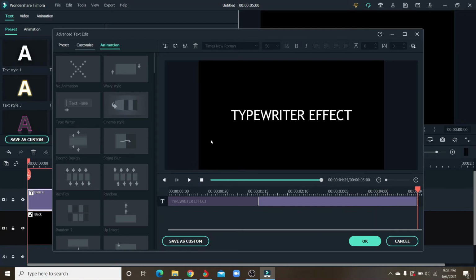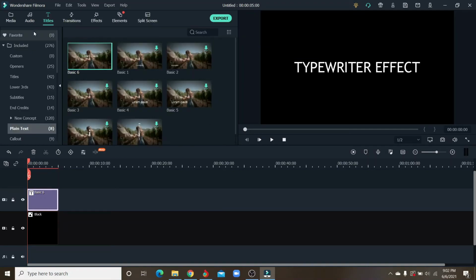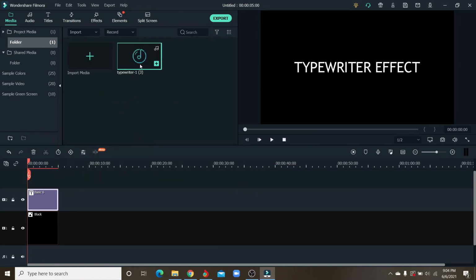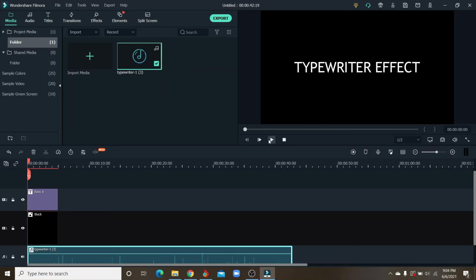Okay, this is good. Now I'm going to hit OK. Now we have to insert the typewriter sound. For that, you have to import the downloaded file, and you can drag it and drop it in the timeline. Okay, now let's play it.